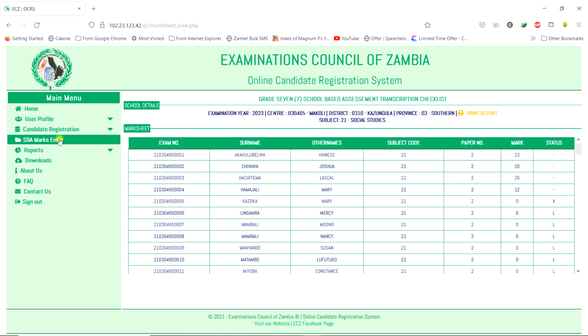So this is how you can do candidate registration, and this is how you can enter SBA marks for grade 7. Thank you so much.